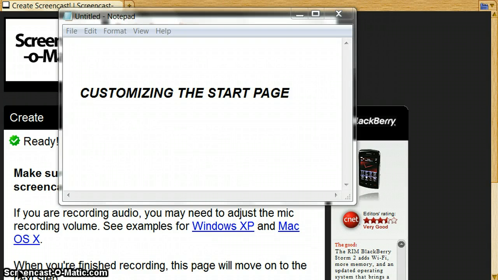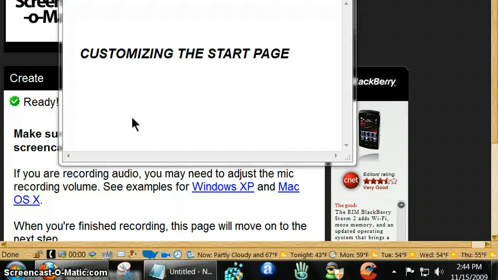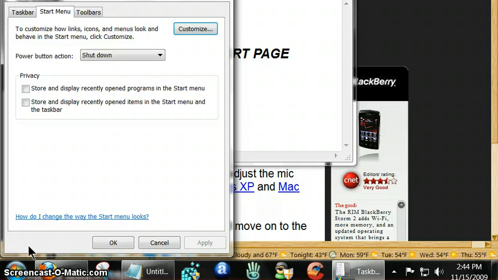Okay, here we go. Customizing our start page. What we're going to be doing is we're going to right click on the start button and open that to properties. Okay, and click on properties.